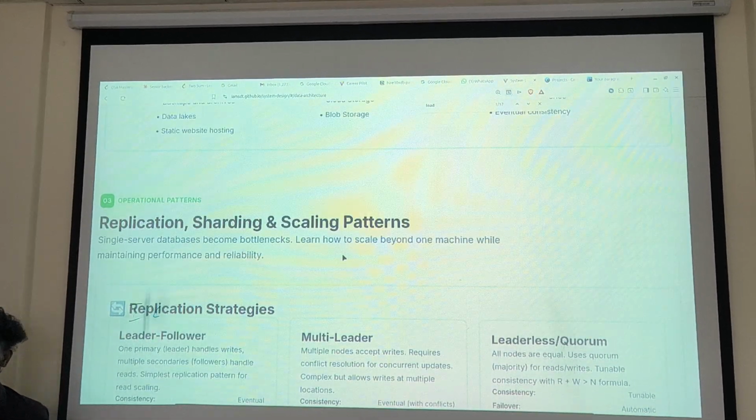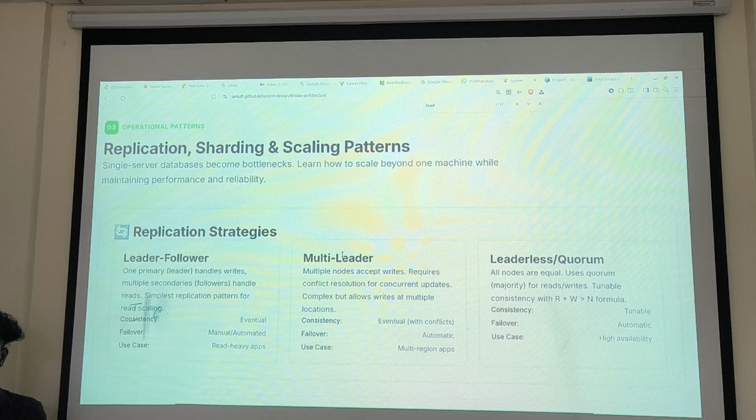Next, we come to the replication and sharding scaling patterns. This is a bit important. Before the deep dive, we will get some idea of the exact meaning of replication, sharding and scaling patterns. Scaling pattern is not a big deal. What is meant by replication?